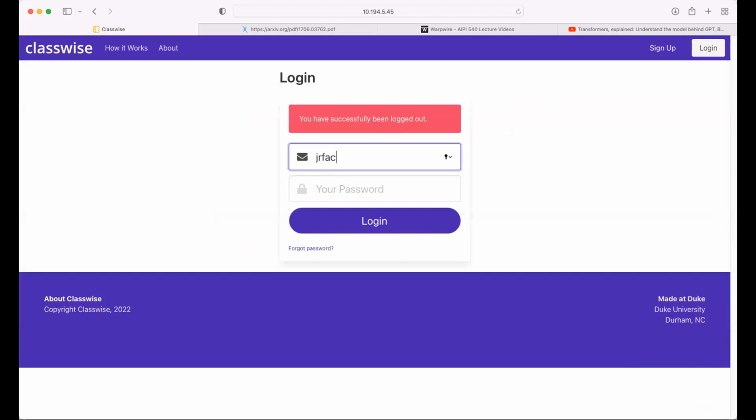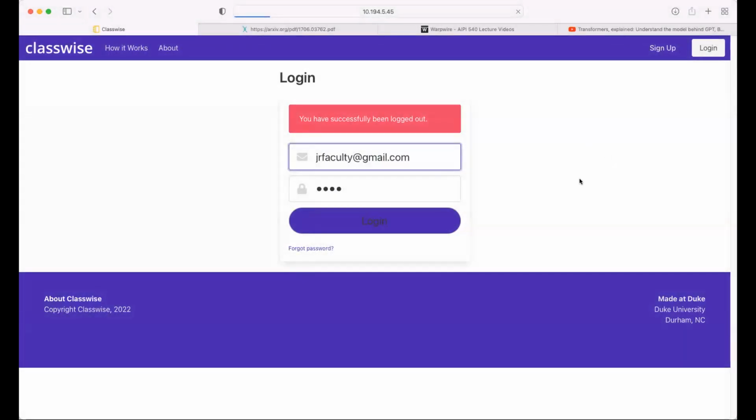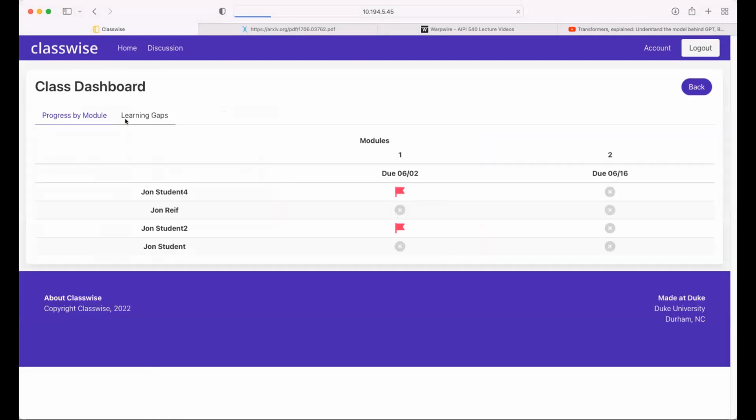So let's go back over to the faculty side, and now I'll show you what happens with all of that data that gets collected through the interactions here by all the students. Okay, so we're back on the instructor side. Let's go to the class analytics here. I've got some nice dashboards here. I've got 4 students in this demo class. All of them happen to be me.